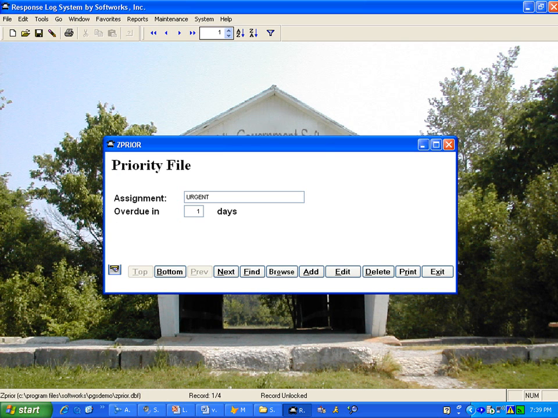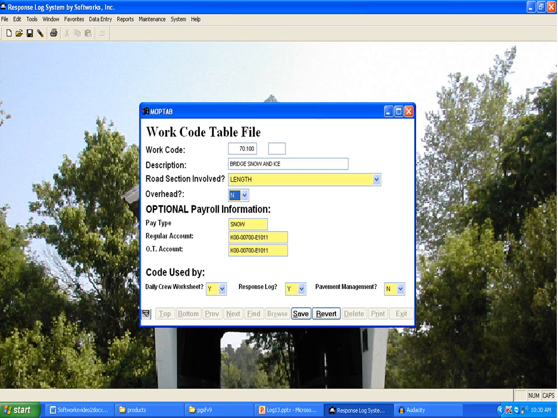The priority list file will allow you to identify your most crucial tasks. Enter the degree of urgency in the assignment field and the number of days that may pass before the task will be considered overdue. The work code table file is used by multiple public government software modules.